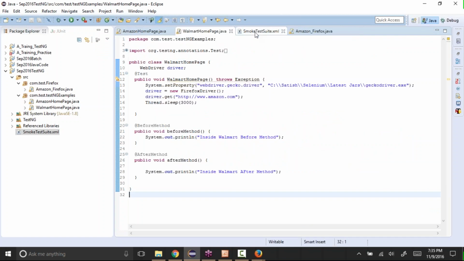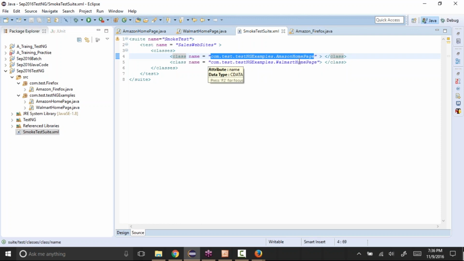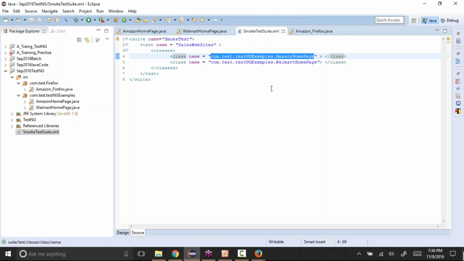Okay, see, that's how we can use this XML file and create the suite using TestNG. Okay, and when you create the class like this, we never know how those classes will be executed. Let's say Amazon, one time when you execute, it might execute Amazon.com first. Next time when you execute, it might first execute Walmart and then it might execute Amazon.